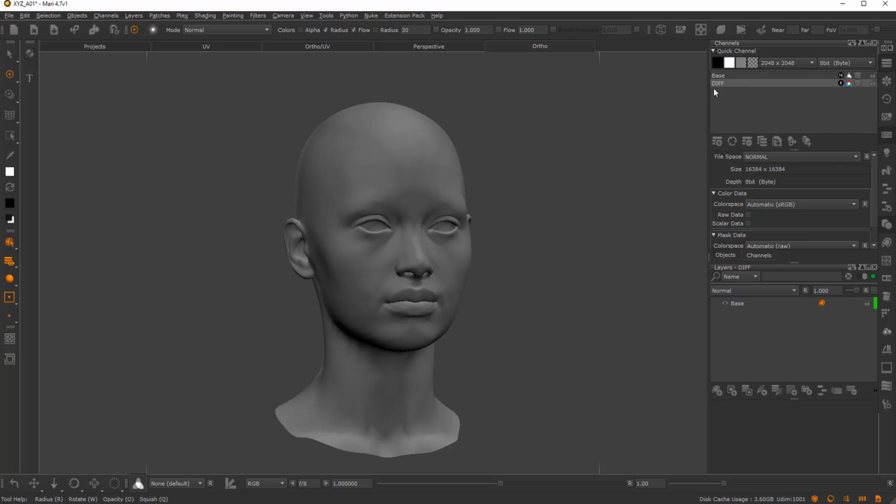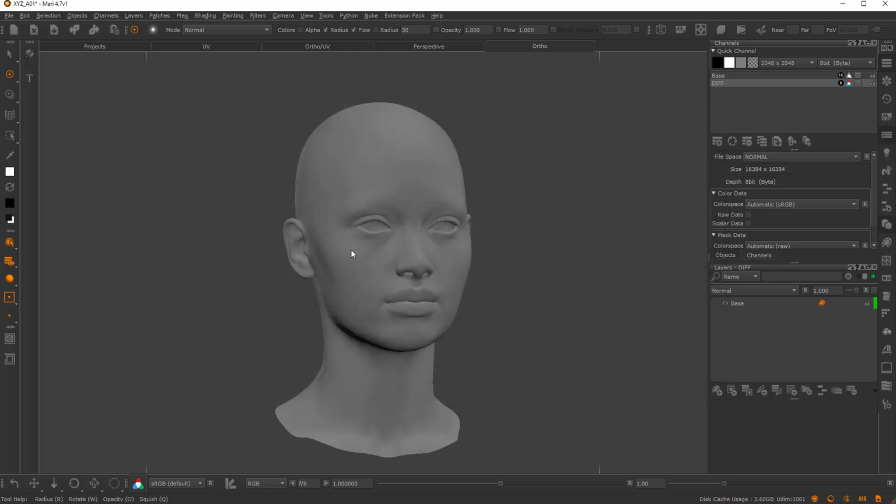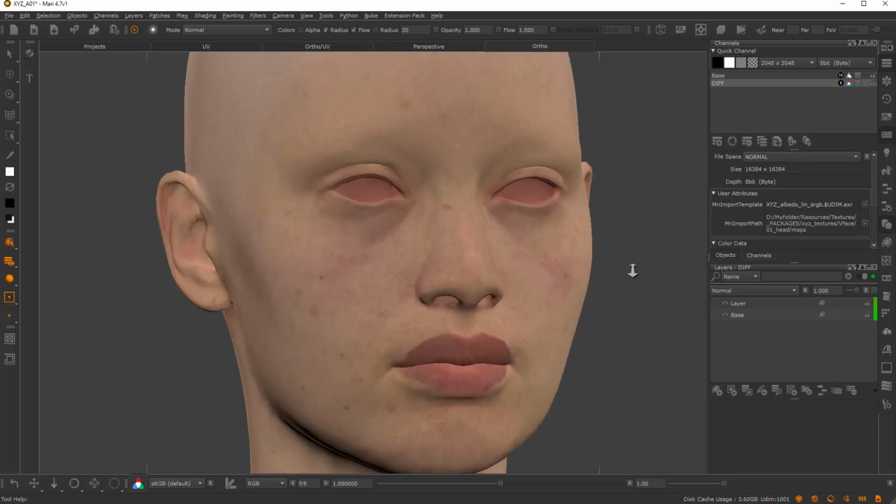You can see it pop up here. And then down here I can right click and import into new layer. Then we have the EXR here. I also made a JPEG because I was doing some testing, but you should just have the EXR, and then I can go import selected patches. And here you can see the result.